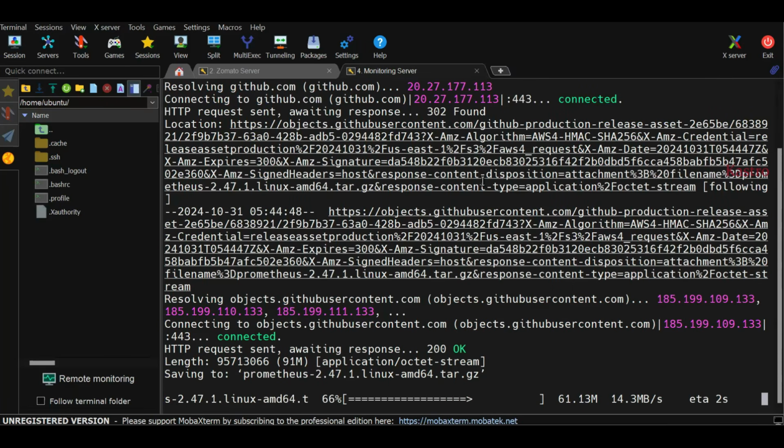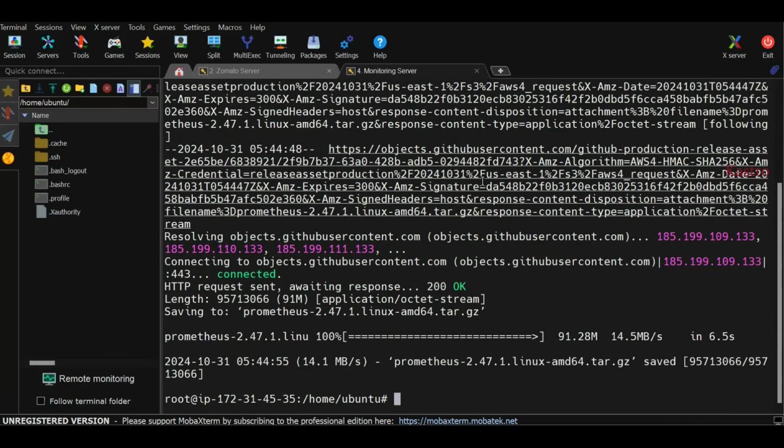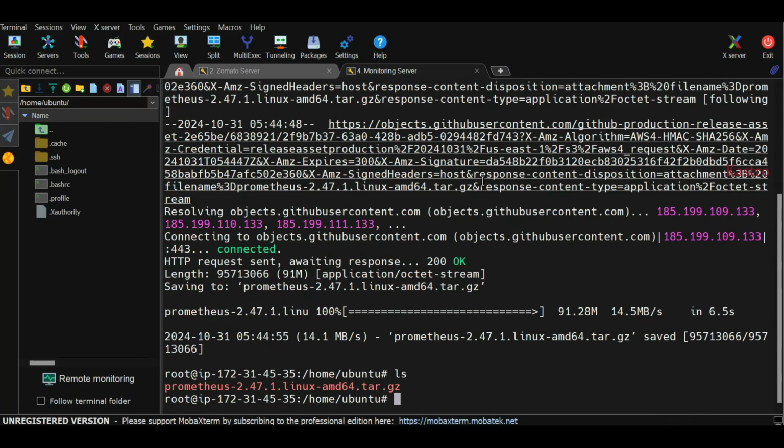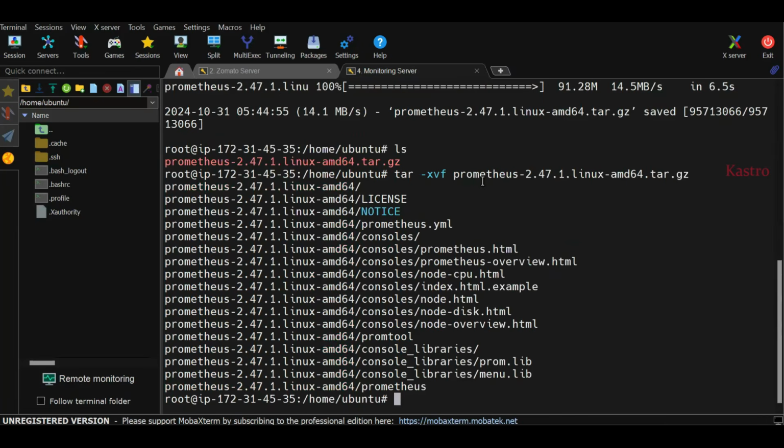Once the tar file gets downloaded, we need to extract it. If you do ls, you can see the tar file has been downloaded. Now, how will you extract a tar file? The command is tar -xvf and then the tar file name, so that whatever contents are available inside the tar file will get extracted.